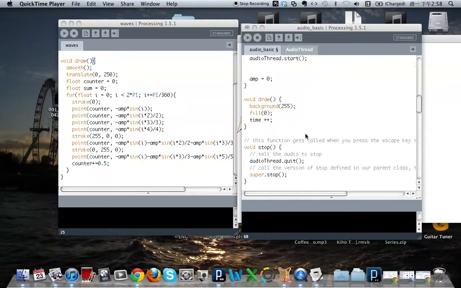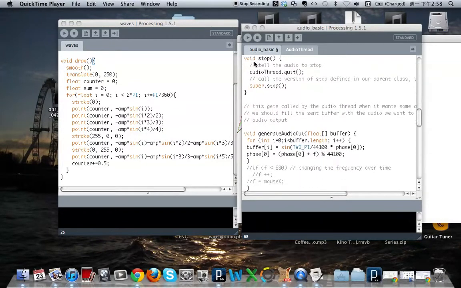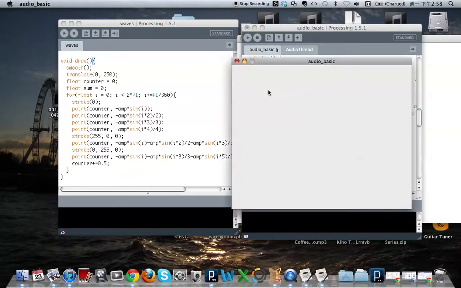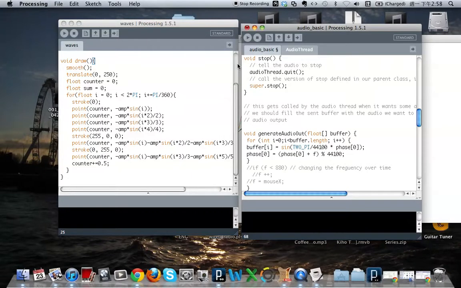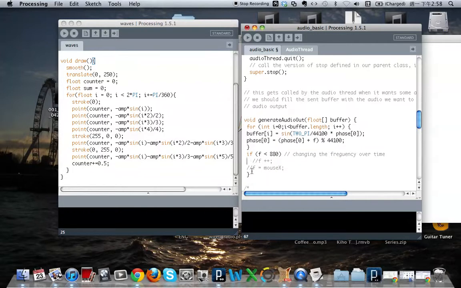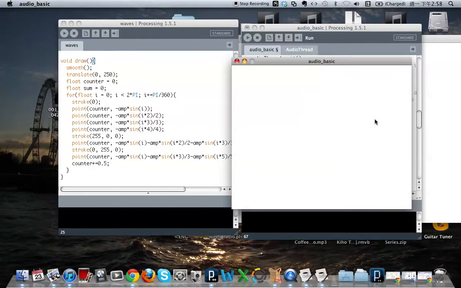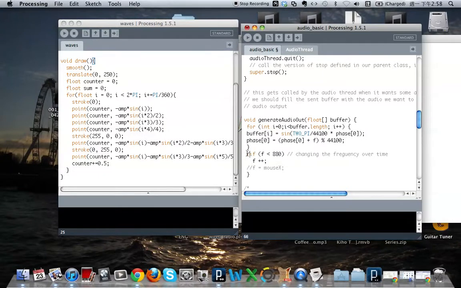Okay, so now I want to make a sine tone. Yep, you can hear it. It's at the frequency of 440 Hz. And if I want to change the frequency, that means the pitch will change over time. I just add F++. So you can hear that the tone will go up.